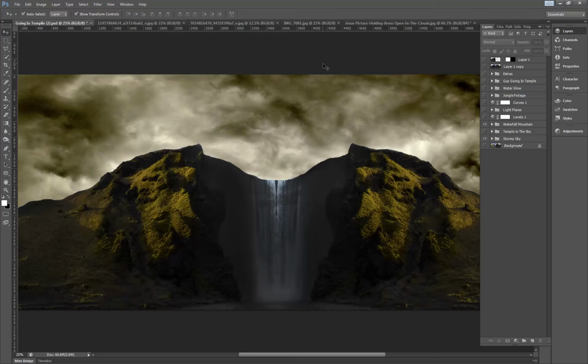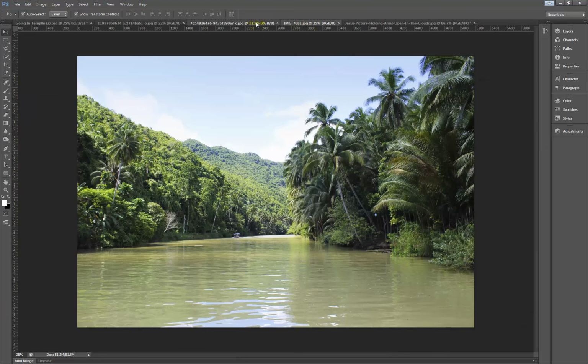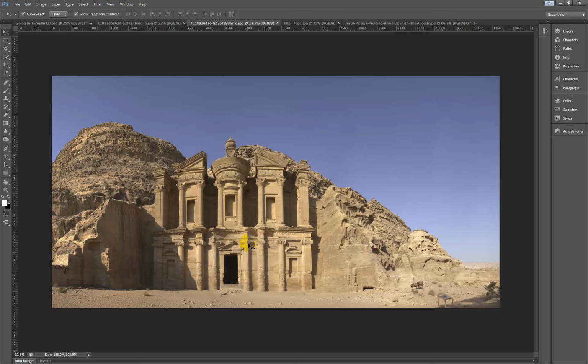And then up here in the sky, I wanted a temple. So there's my temple. And I did a little more level adjustments and coloring, and faded the temple in. The temple that I used is this picture that I found online. This is a picture of Petra. And so I used that temple.